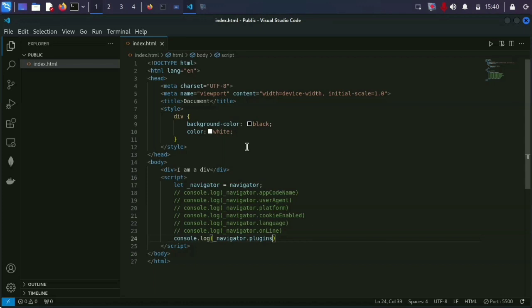So I hope this will help you, and I will also make a crash course on navigator if you want. Then you can comment, and this is all about the navigator object, the basics of the navigator object.